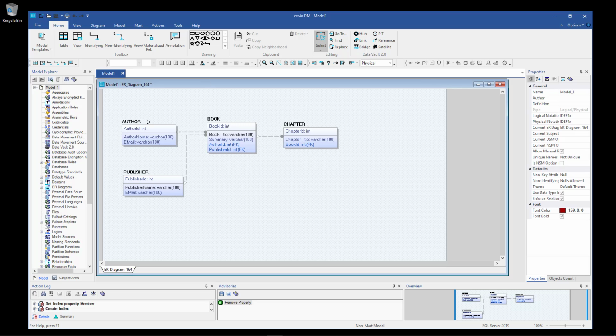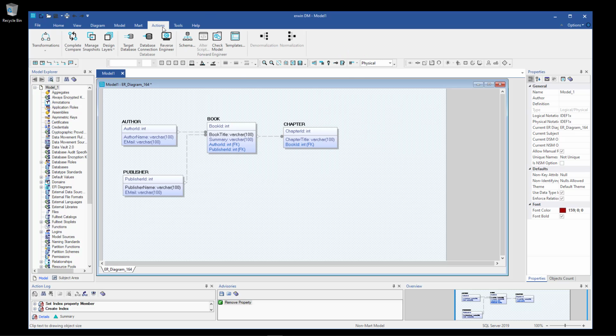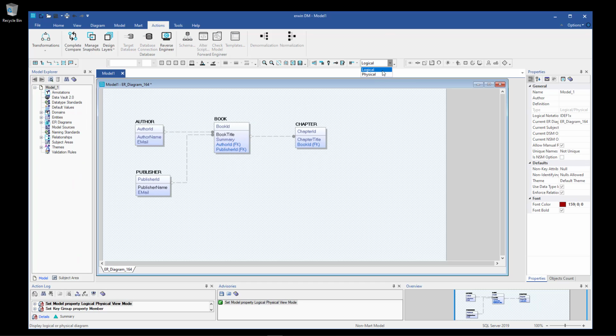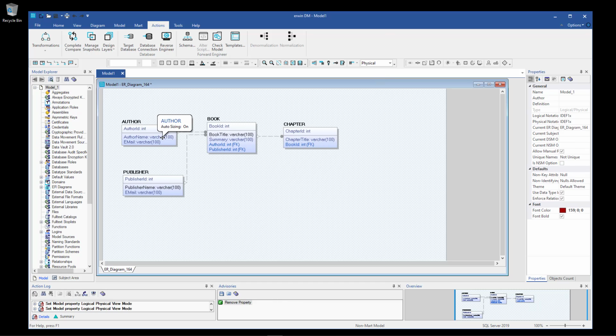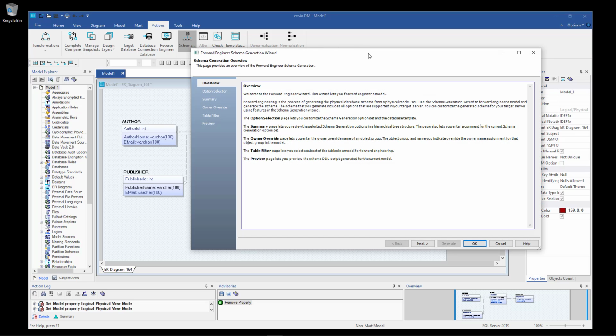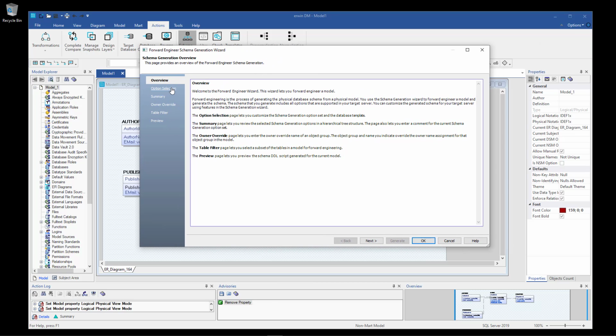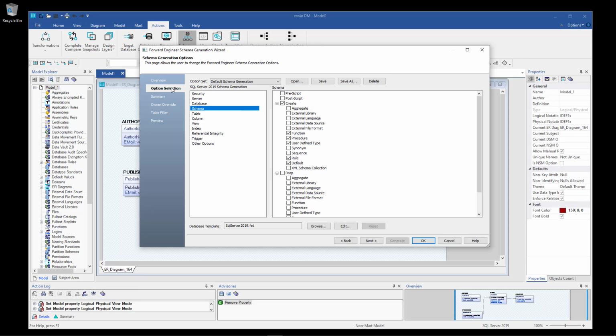So let's start creating a script for our 4 tables. So then I just go to Actions. Make sure that you have selected the physical model and not the logical one. So select the physical one where you have the data types specified, and then you select schema, and then forward engineering schema generation. Just click on the button, and then this wizard will pop up, and then you have different options here that you need to select.